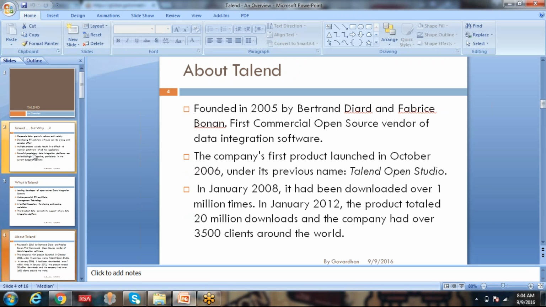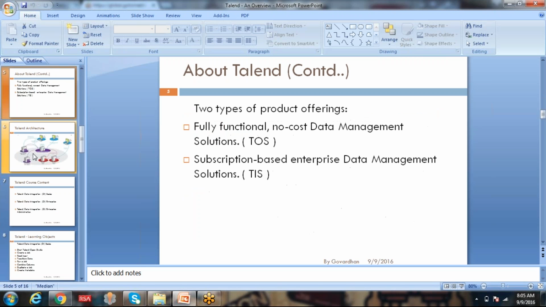So Talend was founded in 2005, and there were two folks, Diad and Bonan, who developed this open source integration, and then in 2006 they started their first product with the name Talend Open Studio, and from that point onwards it's growing, and a lot of downloads have been happening.